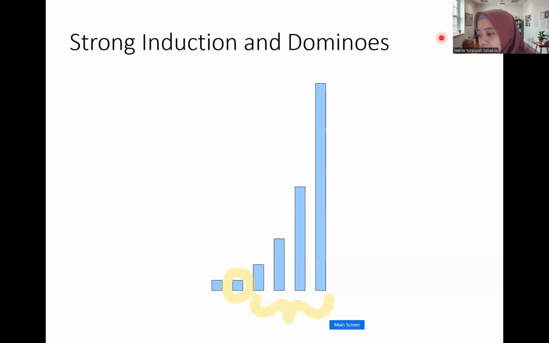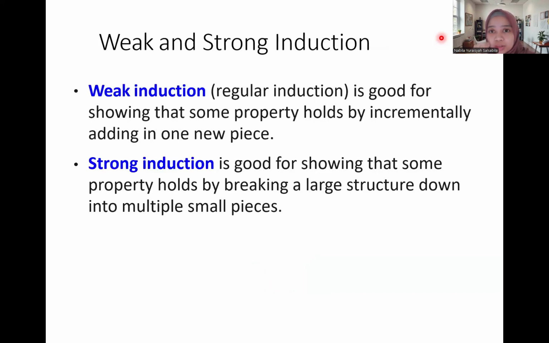So let's try to interpret this. We have two types of induction: weak and strong induction. The weak one, which is the regular induction, is good for showing that some property holds by incrementally adding one piece.